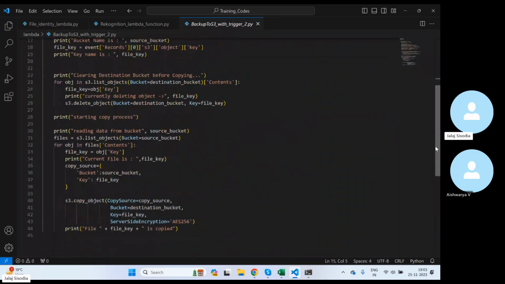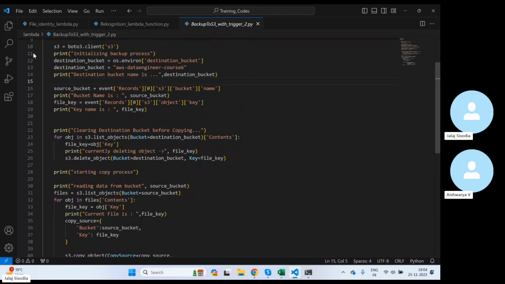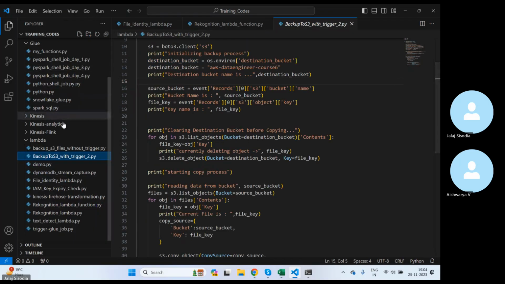Have you tried to go through this code? Have you tried to go through this code previously? Not this one, Chalish. The other one, the one we have done in another class. Okay, I'll explain this in some other class.